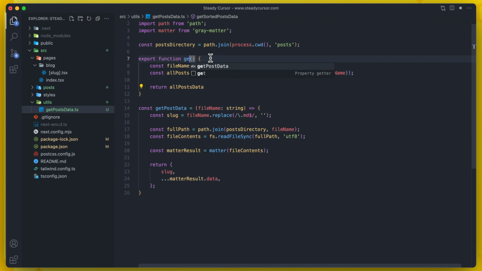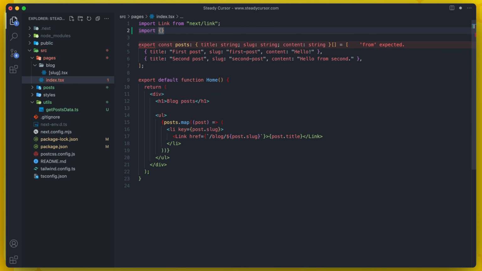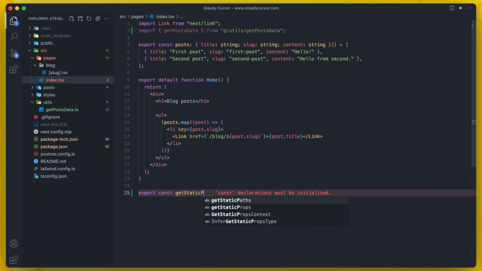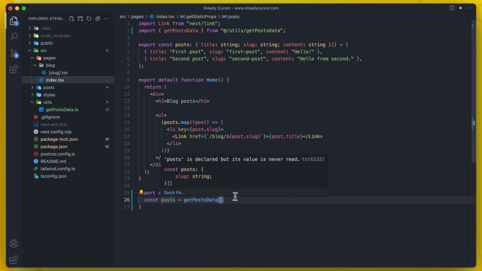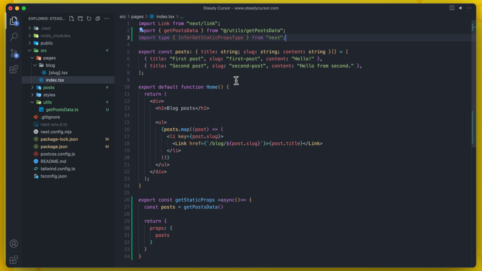Before we move on, let's rename the function to match the second name of the function. It just looks better. Let's use our function in the index page. Let's first start with importing getPostData, our function, and then prepare the getStaticProps function. Right now we can just call our function and return the post object as part of an object with props as a key. And then we need to import InferGetStaticPropsType, the helper type that will get us type props for the Home component.